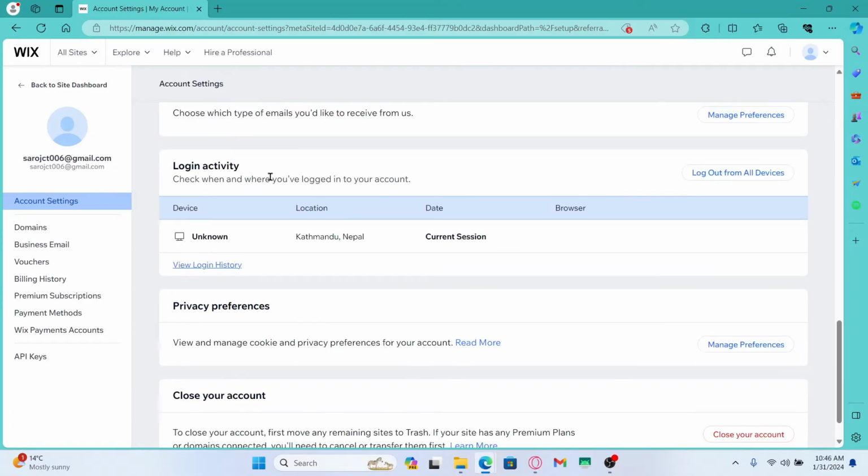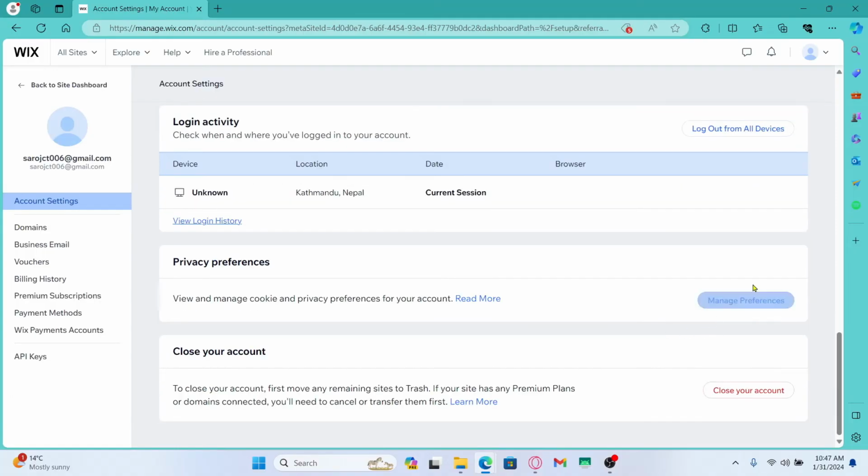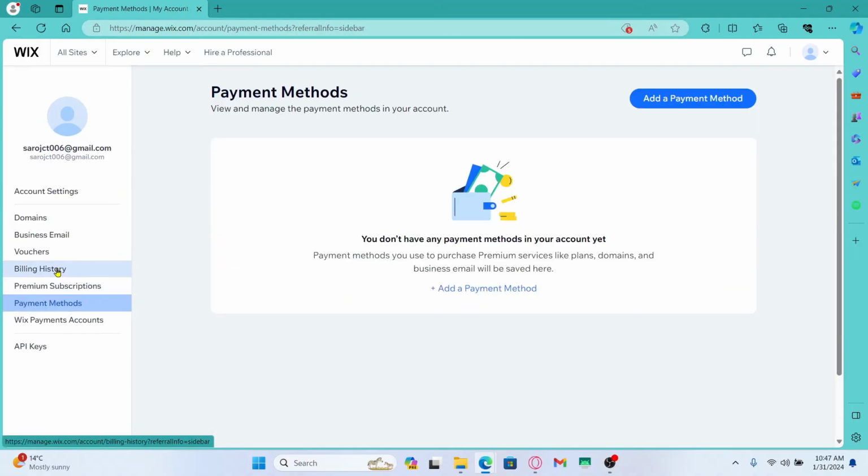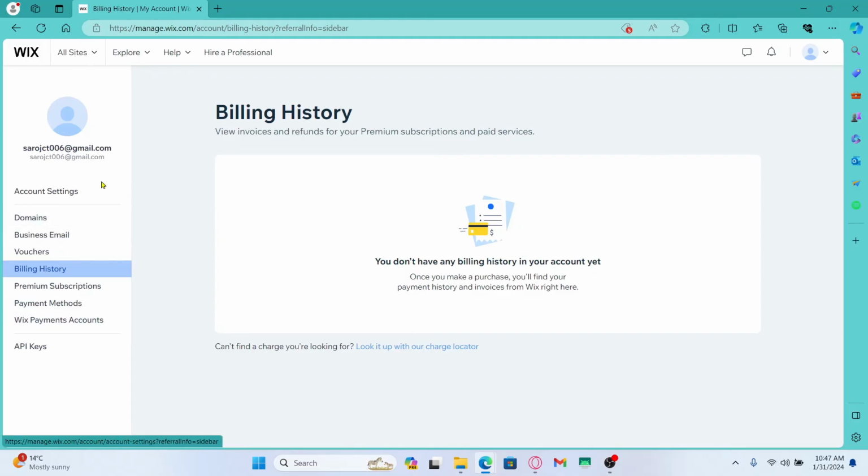Underneath this option, you will find the login activity where you can click on log out from all devices to secure your account in case you suspect someone else is using it. Finally, you have the option to manage your privacy settings and the option to close your account. You can also add payment methods and view your billing history and look at various other account settings from this page. And there you have it.